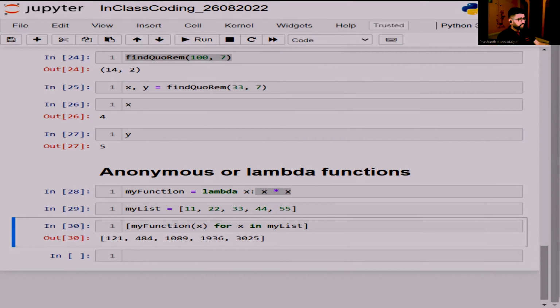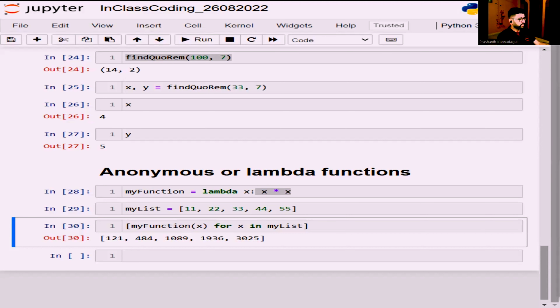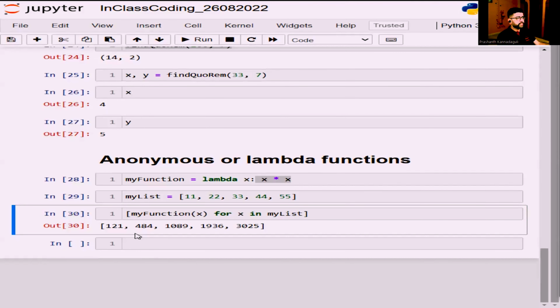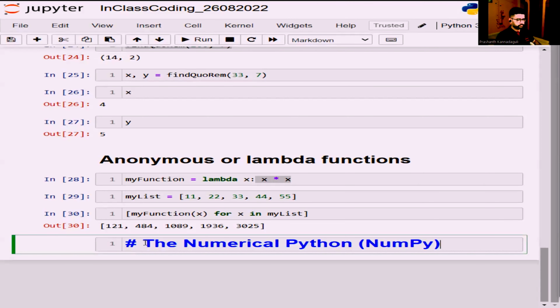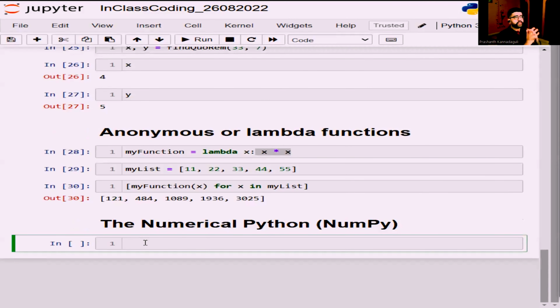So what I'm trying to cover next is a particular library, and the name of the library is called numerical Python. Have you heard of what is called numerical Python? Right, so we are starting with a particular library.